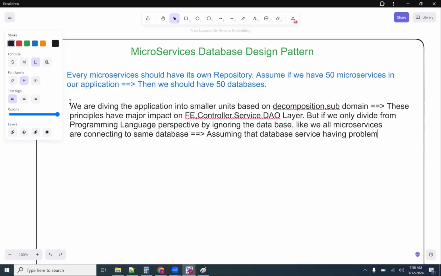What is the background from the database point of view? What is the background here? Is everyone getting the idea? Any questions, sir, on the database point of view as of now? We are good.